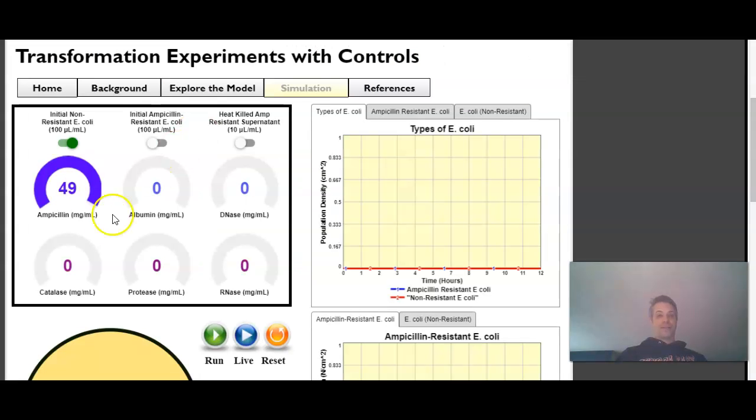So we already kind of did this first one, non-resistant. We run this, they all die. Now let's use ampicillin-resistant E. coli. This would be our positive control. If they're ampicillin-resistant, we add ampicillin and they should survive. And alas, they do, right? We get growth. Okay, good.